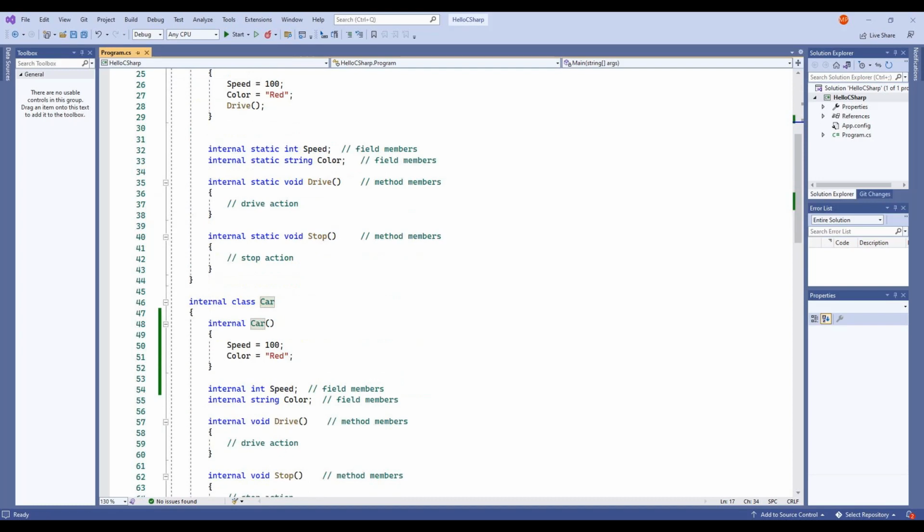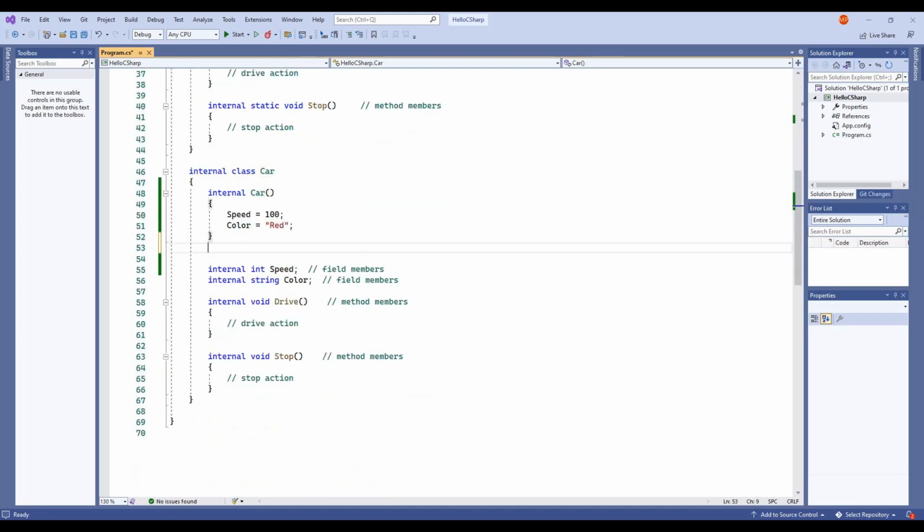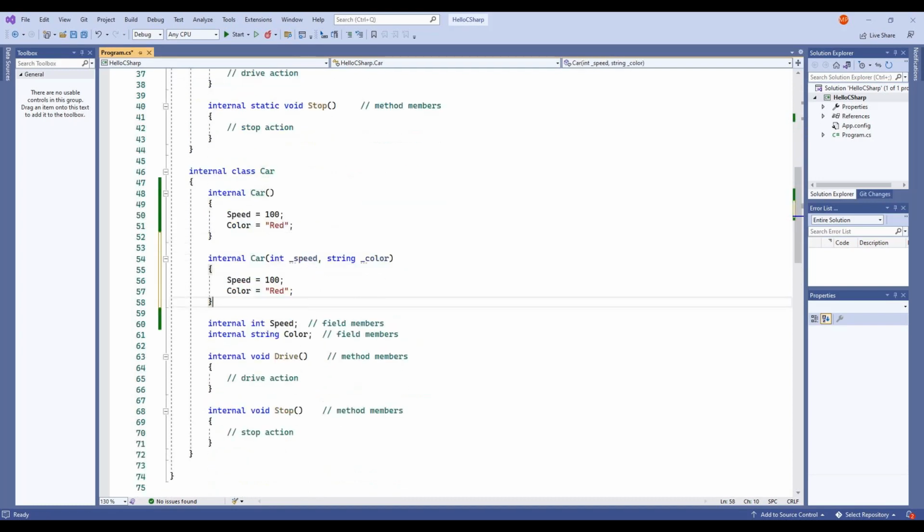We can write another overload of the constructor, along with the parameterless constructor. Let's write another constructor, public car, in parenthesis, int _speed, comma, string _color. Then, in the body of the constructor, we can assign the values passed in the parameters to the field members speed and color. Speed equal to _speed, and color equal to _color.